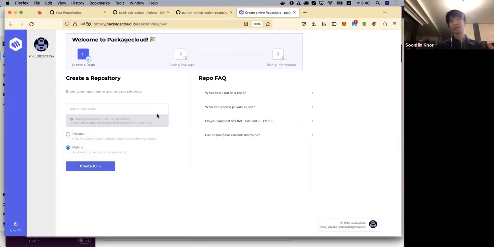And Packagecloud has an onboarding process, right? When you sign up, it guides you through what the UI is like, from creating a repo to uploading your first package. So in this case, it's just asking me to create a repo. So I will just call it hello. You can choose between a private or public repo. I'm just going to choose public. And then I'll just create it.